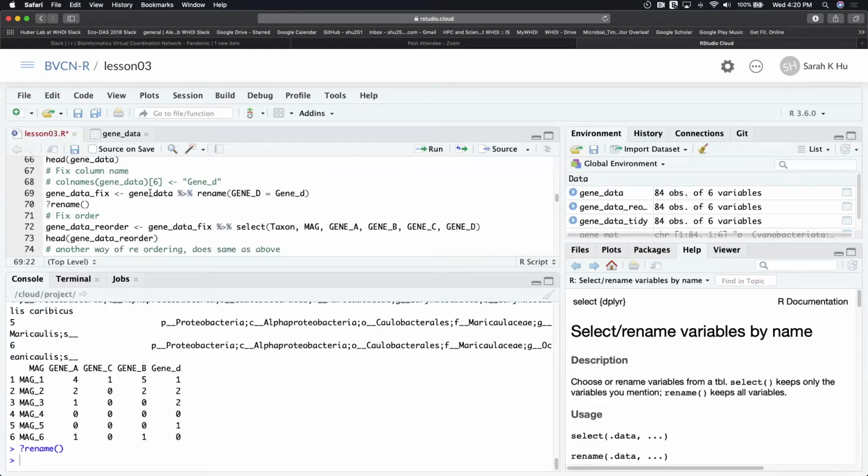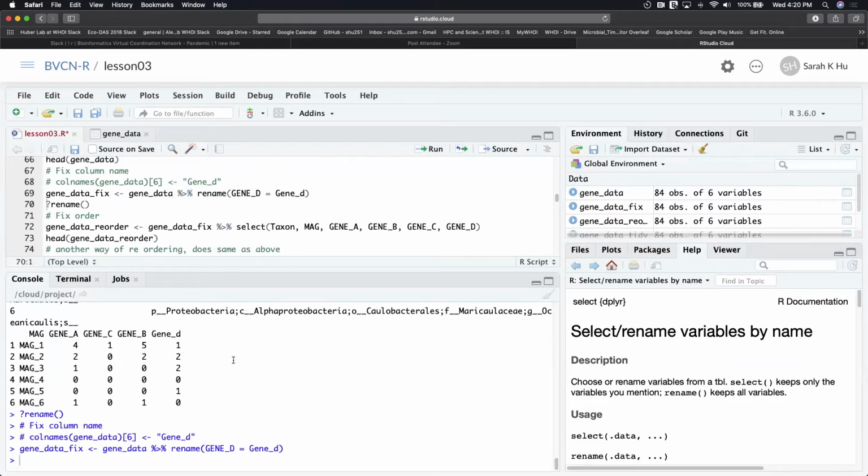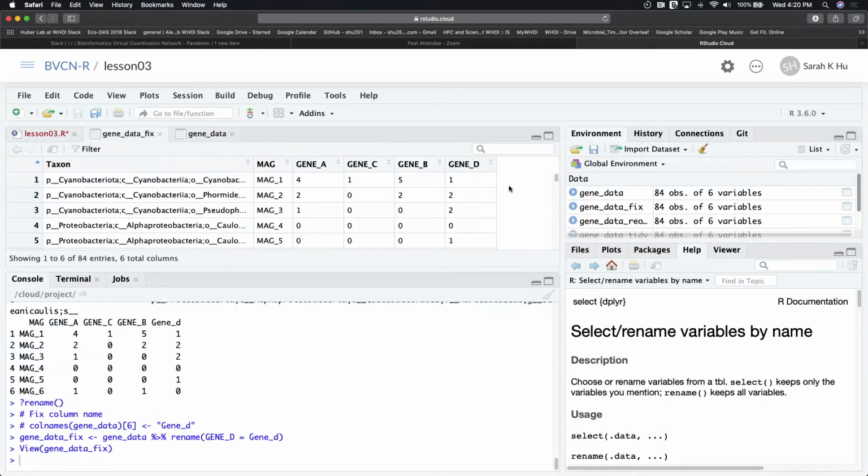So executing this command, now we have gene_data_fixed because I'm setting all of this equal to a new R object. And we'll check that by going over here and hitting view this time. And now I've corrected for this gene D typo.